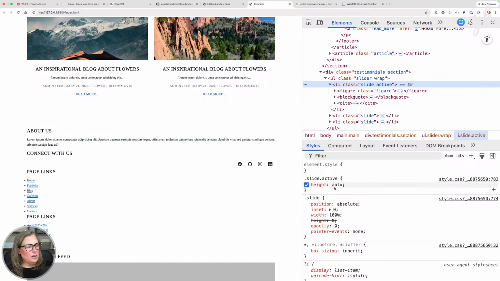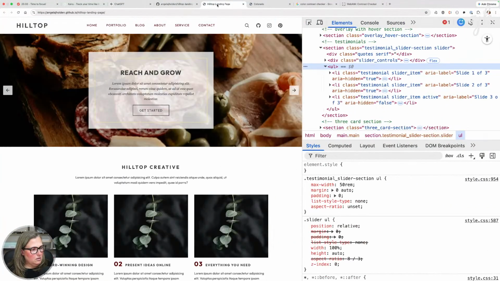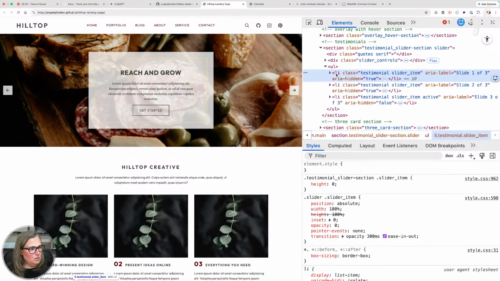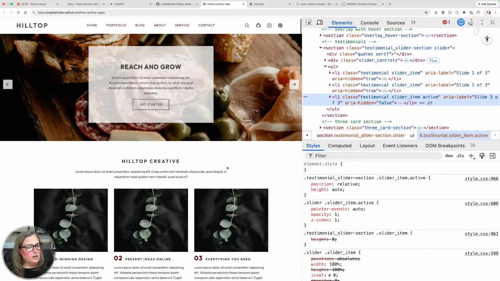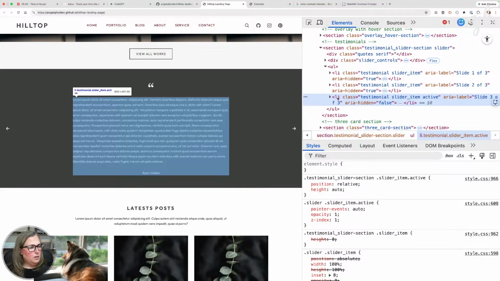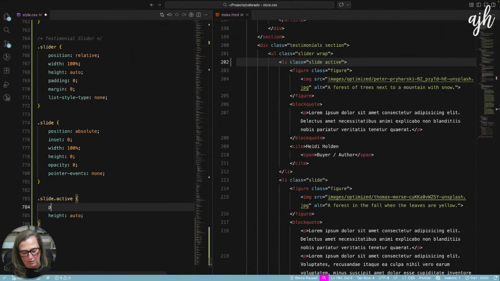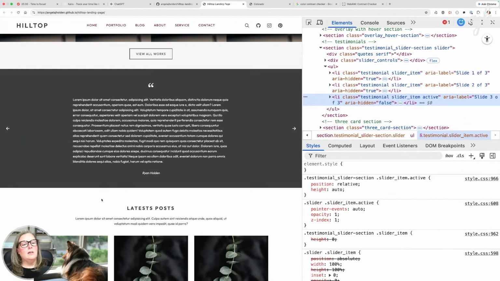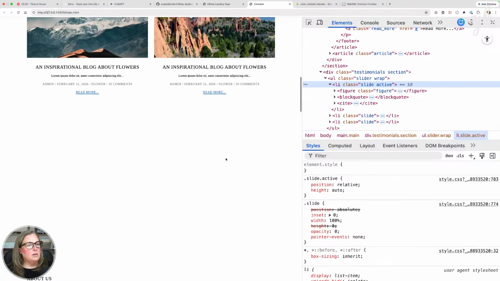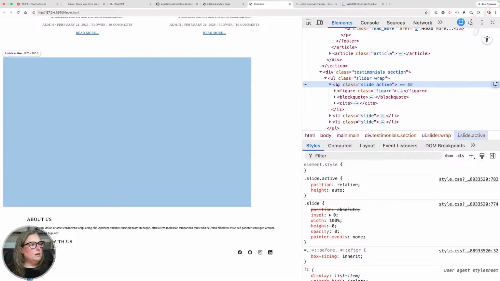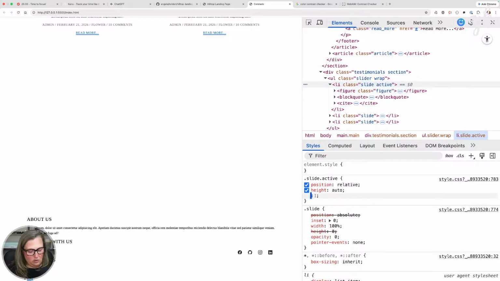Yeah, I knew that height auto didn't seem quite right. Like, what else am I missing here? There's something else I'm missing. So here's the active slider. Where is it getting its height from? Position. Oh, you have to change it to position relative when it's active. That's why. That makes sense. Now I get it. Okay. And we probably need some Z index here too.